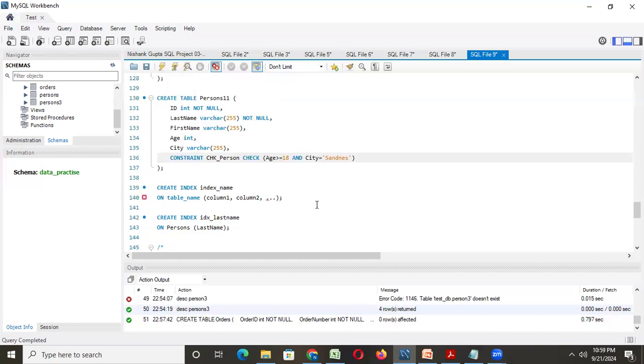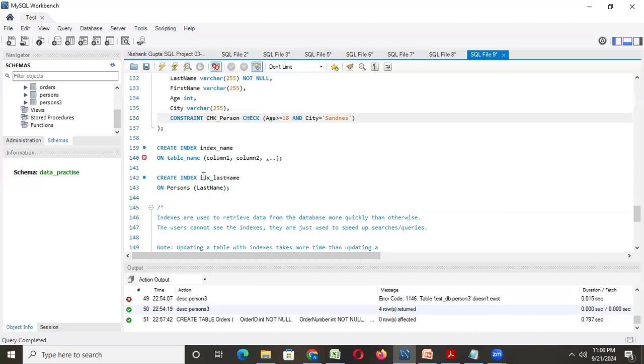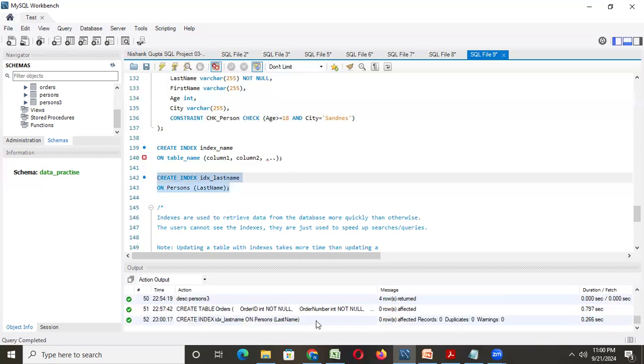Okay. Then we can also create the indexes. So the syntax for that is create index name on table name, column 1 up to whatever columns you want to create the index on. So for example, if I want to create an index, I will write create index name on persons, and in brackets I will write the name of the column on which I want to create that index. In this manner, we can create the index. If I execute this, it is successfully created.